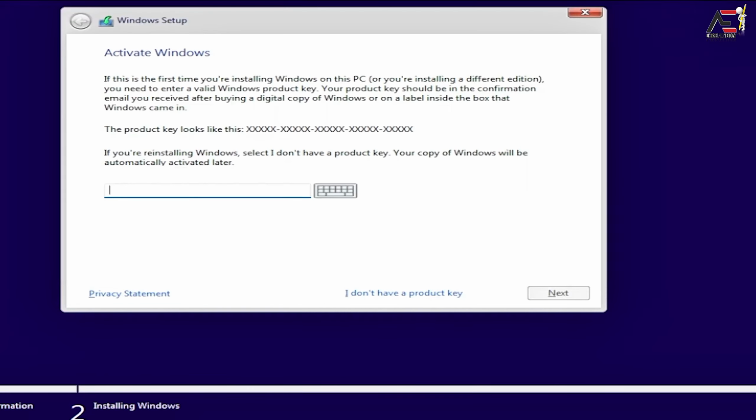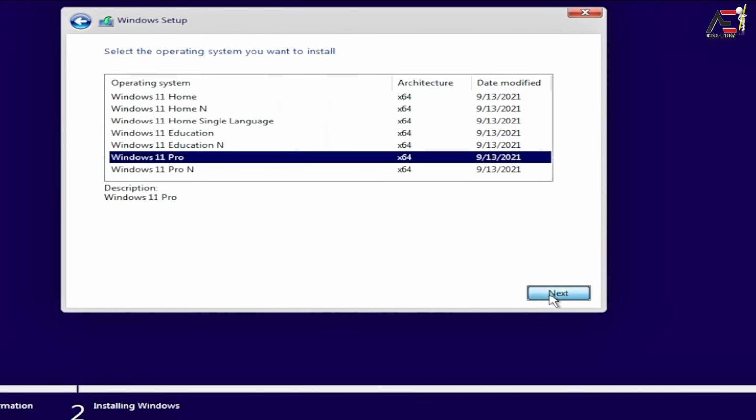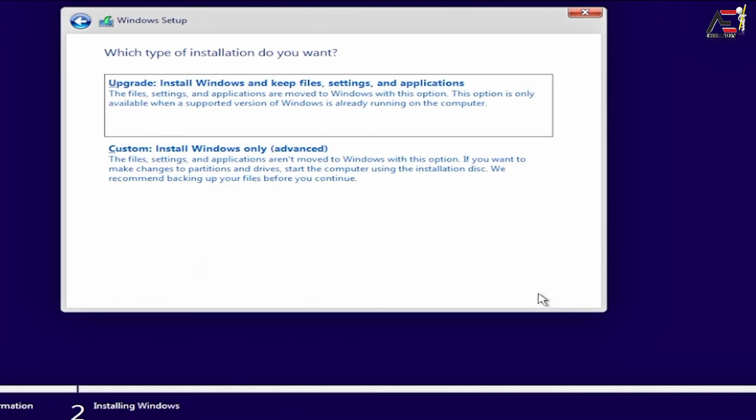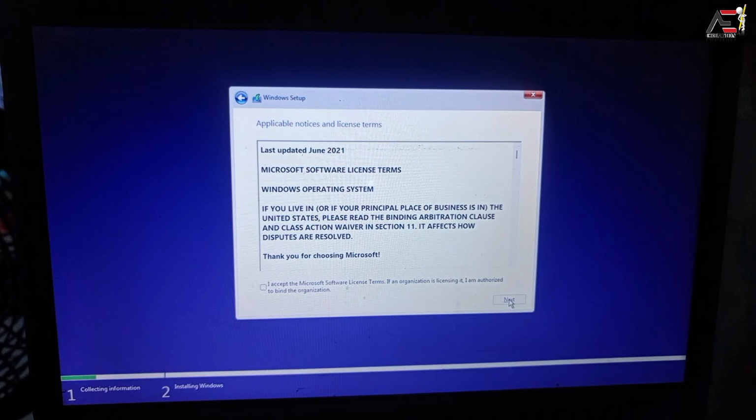You close this, you close that. You don't have a product key, so you click on that, and this error should be solved. It's just as easy as ABCD. So you keep on going. You continue with the way the installation normally works.